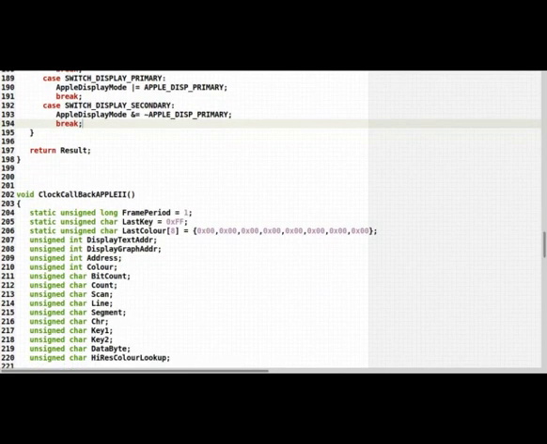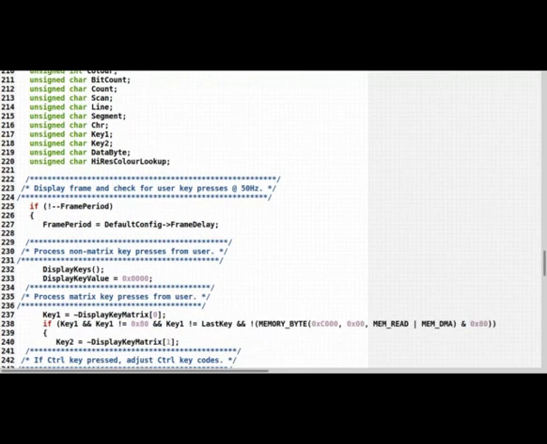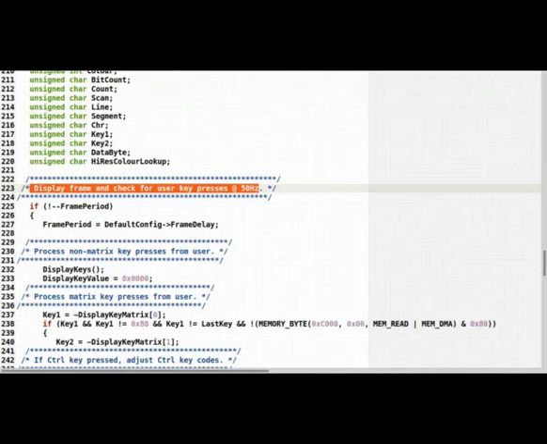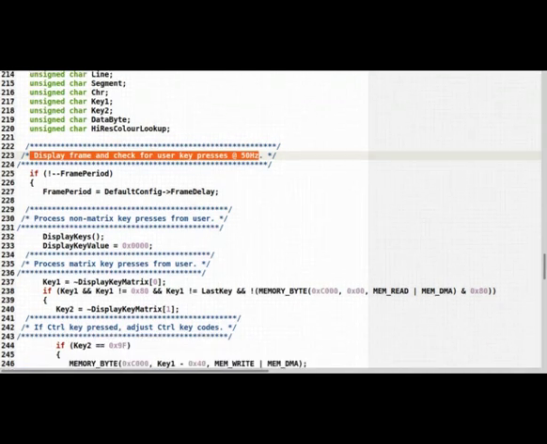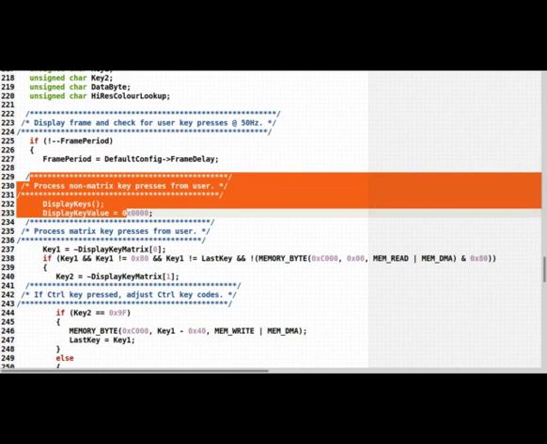And this is the main emulation function here. So every clock cycle it will call this function, and it's going to update the display frame on the actual Linux window every 50 Hertz, 50 times a second. While it's doing that, every 50 times a second, it will also handle key presses. And this is how it handles key presses.